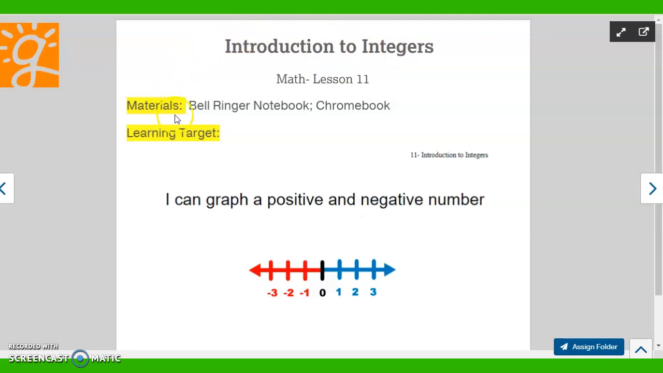For this lesson, you are going to need the following materials: your bell ringer notebook and your Chromebook. Your learning target for this lesson is I can graph a positive and negative number.